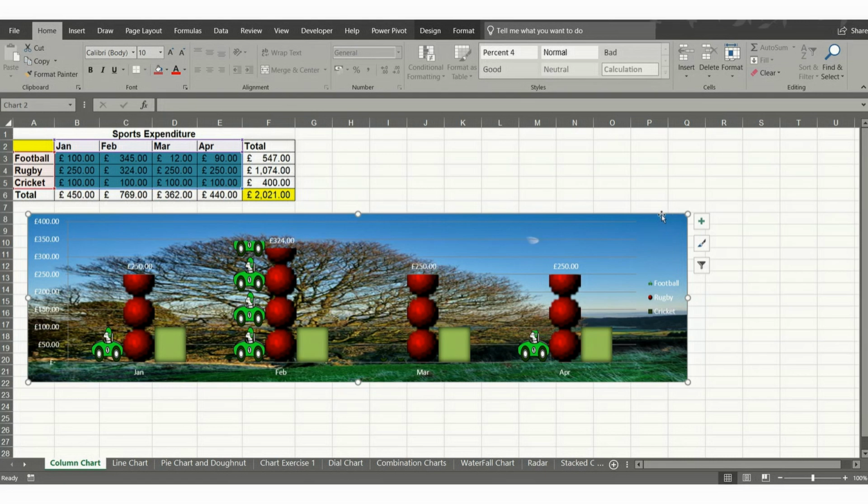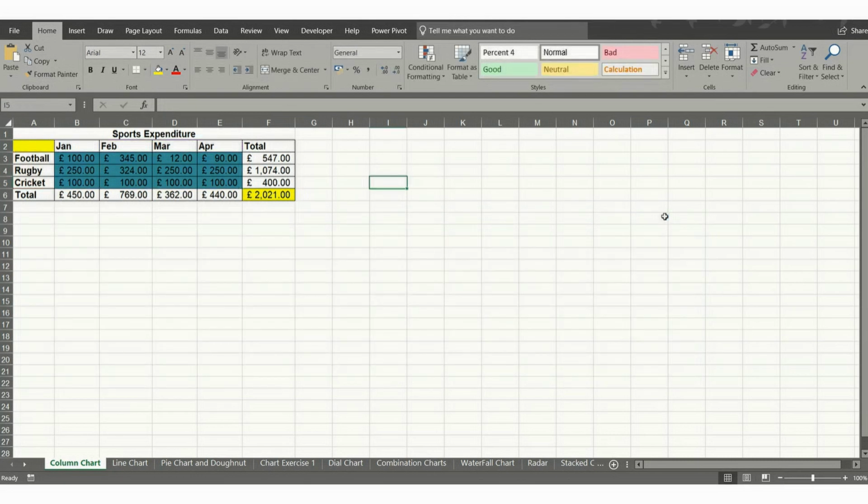So when you delete a chart, if I bring that all back, make sure you're on the edge. The chart area is a part of the chart that you require. Make sure you're there, and then when you press delete, the whole thing will disappear.